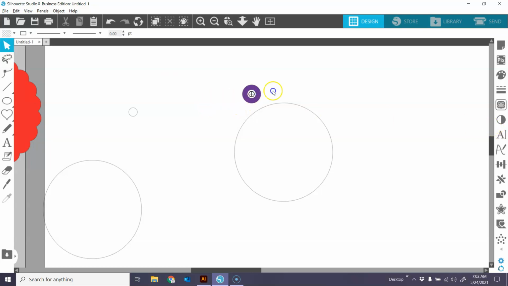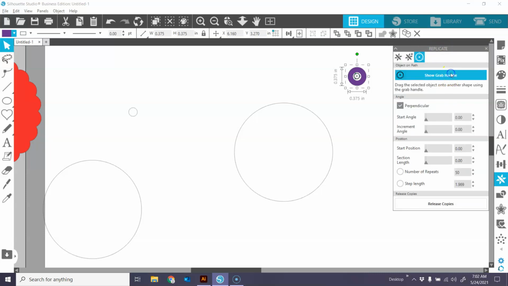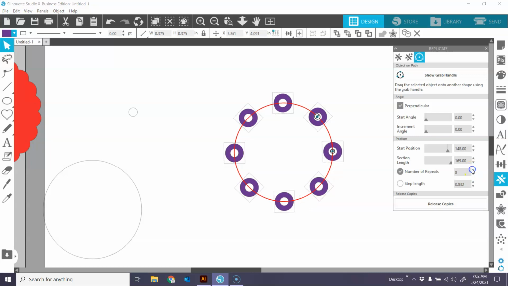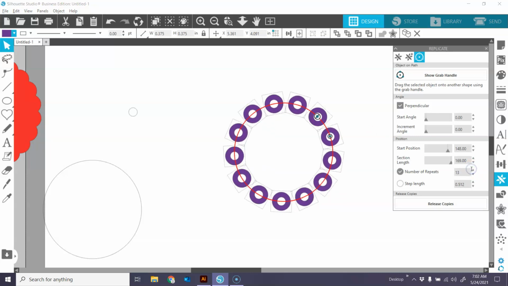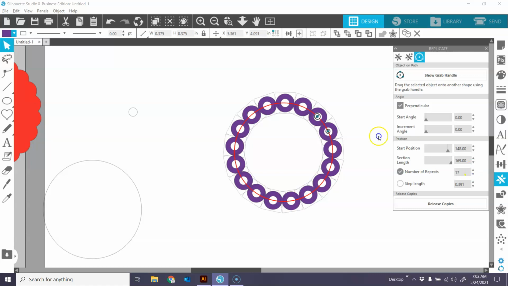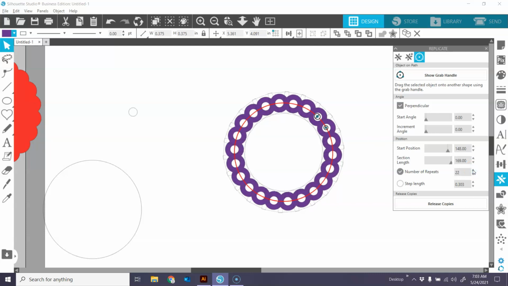But let's go ahead and I'm going to turn off my center of rotation by pressing O on my keyboard and go to our replicate panel again. And we're going to go back to this object on path and we're going to show the grab handle and we're going to drag this over to our circle. And it starts to replicate. And let's just go up until we have these sort of overlapping. This is the number of repeats. And there we have 22 copies.